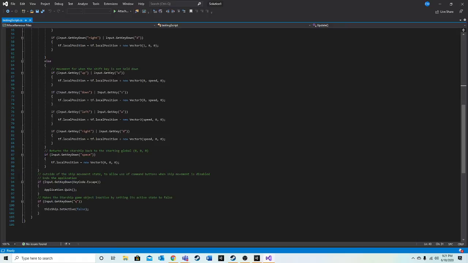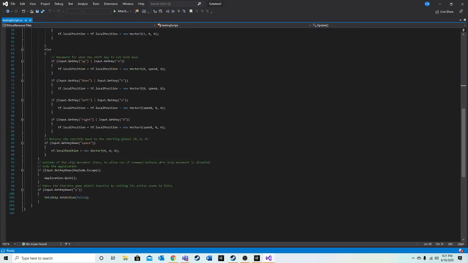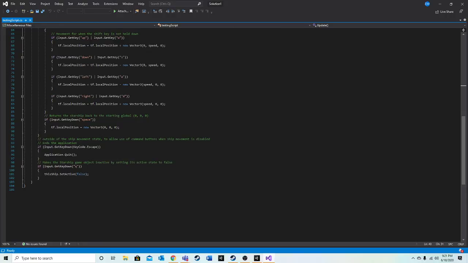The if input get key down space, I chose to use a get key down for space because it kind of seems like one of those things you don't want updating every single loop. But the functionality's in there, and all it does is it resets the transform for the microchip back to origin, or 0, 0, 0 of XYZ. After that, this is actually outside of the can move ship.